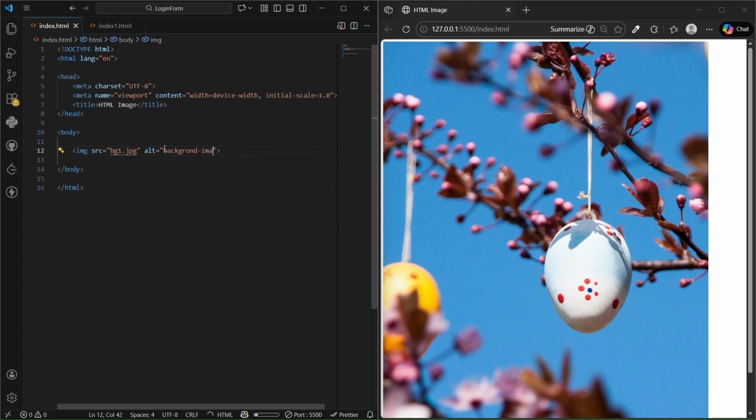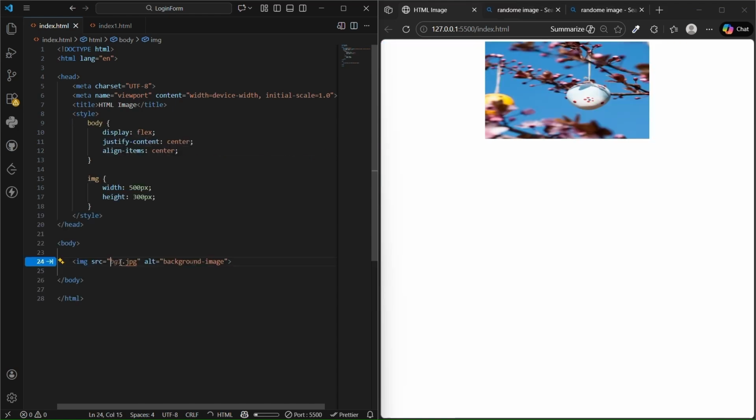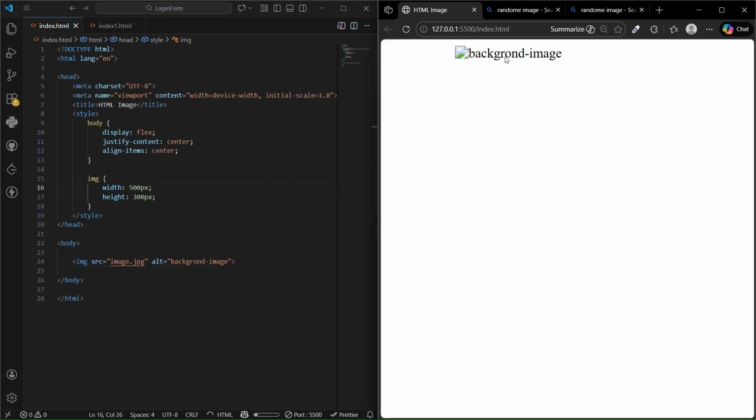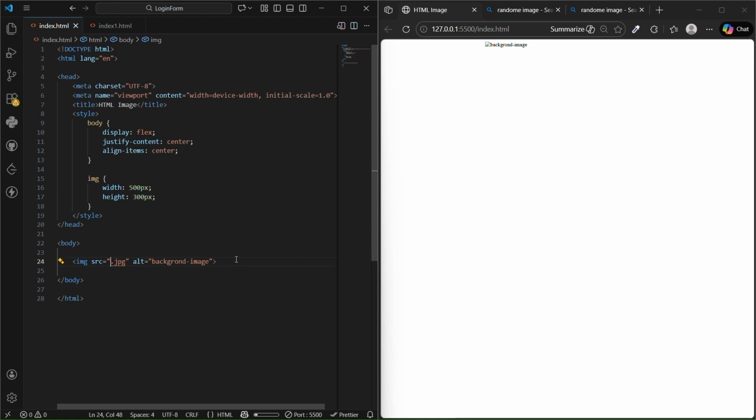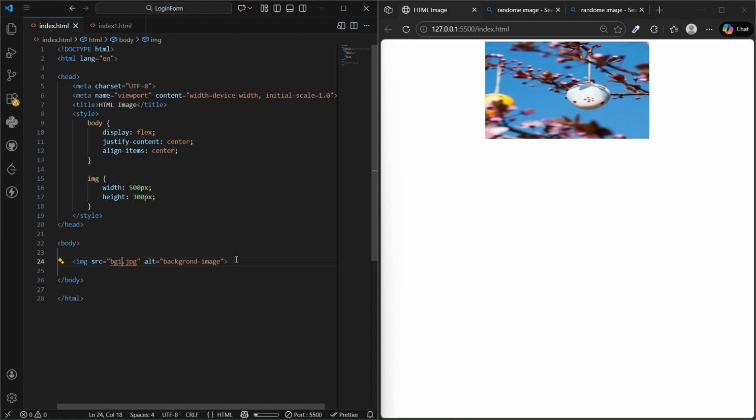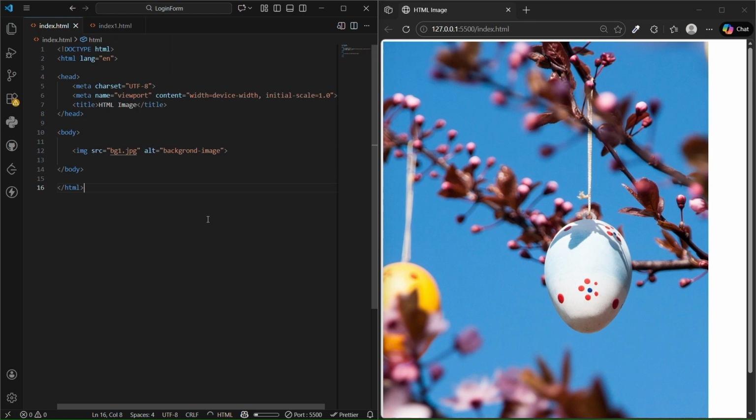It stands for alternative text. If your image fails to load for some reason, or if a visually impaired user is using a screen reader, this text explains what the image is. Plus, it helps search engines like Google understand your page better, which is great for your SEO. Never leave this attribute empty.